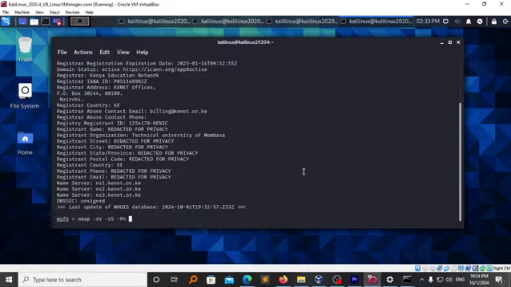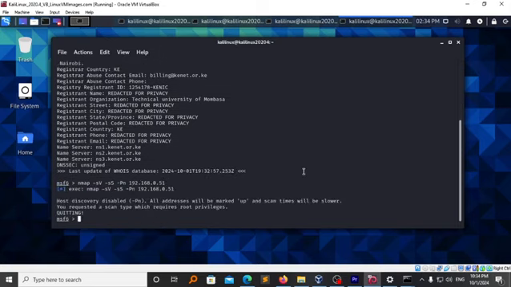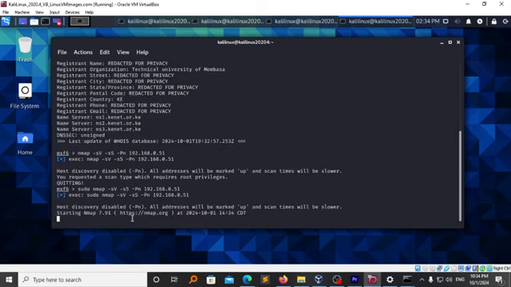So let us specify it here, 192.168.0.51. Now it tells us you requested a scan type which requires root privileges. So we should provide a sudo command here, because I'm running Linux as a regular user, but not a root user. Now our Nmap process has started.